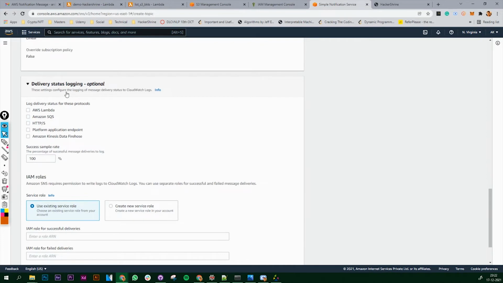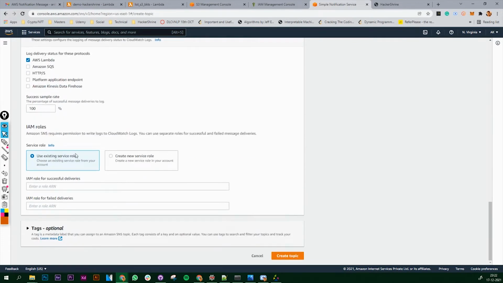Okay, for delivery status logging, which is optional, you can tick maybe the Lambda so that it logs your activity.